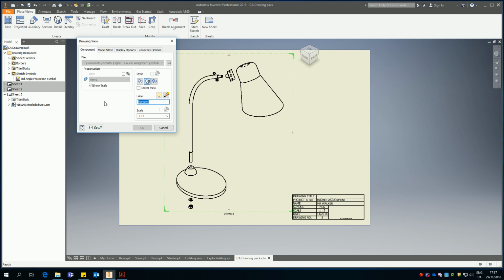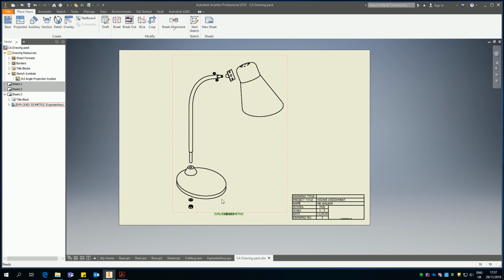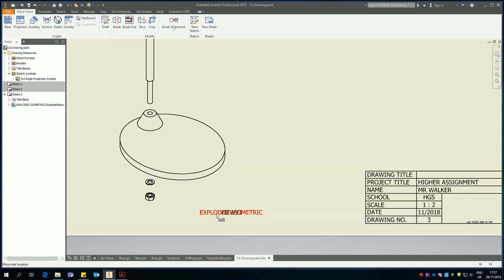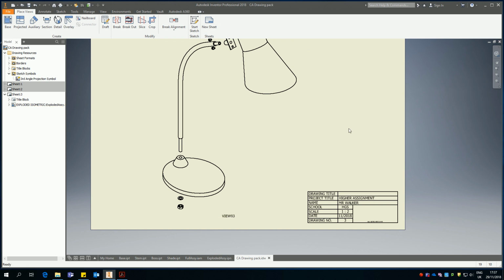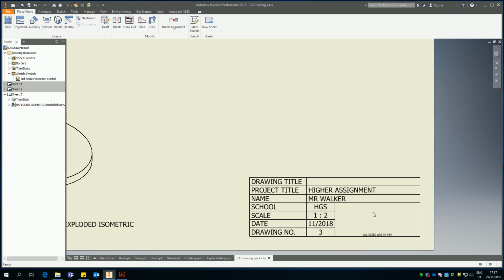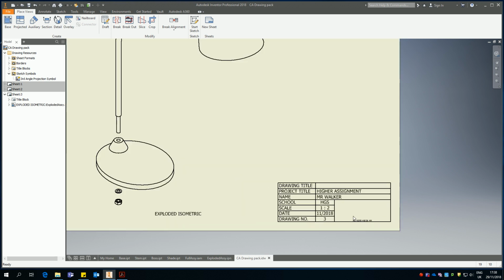So in this case, it is an exploded isometric. This is a visual bug. It does actually say exploded isometric. I know it's saying view 3. If I go between sheets, that's not doing it. Anyway, it does actually say exploded isometric. I don't know what causes it, but it does. I won't need the third angle projection symbol because it's not in third angle projection. It is just a pictorial view.